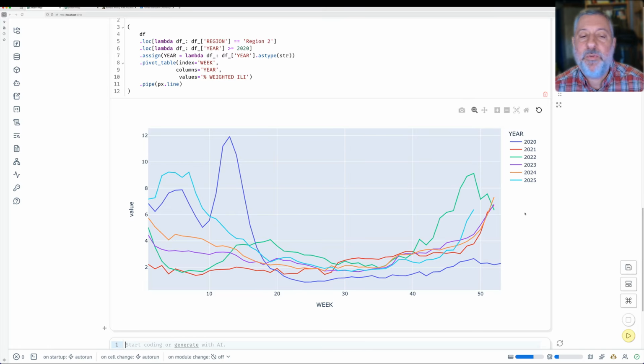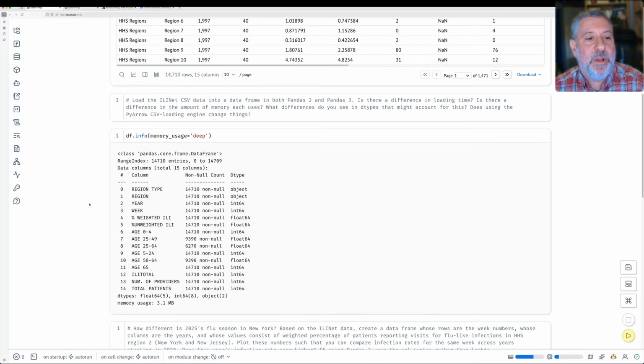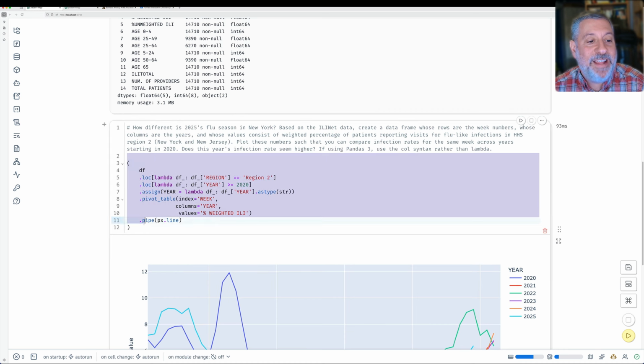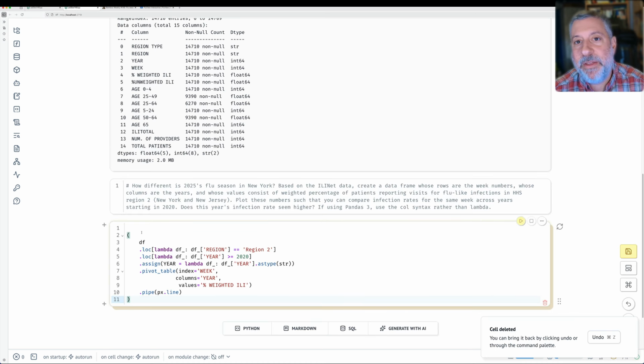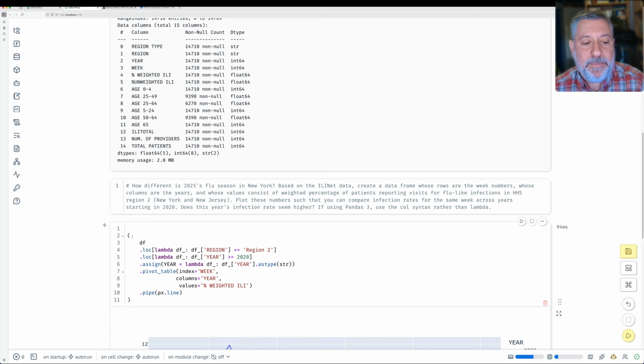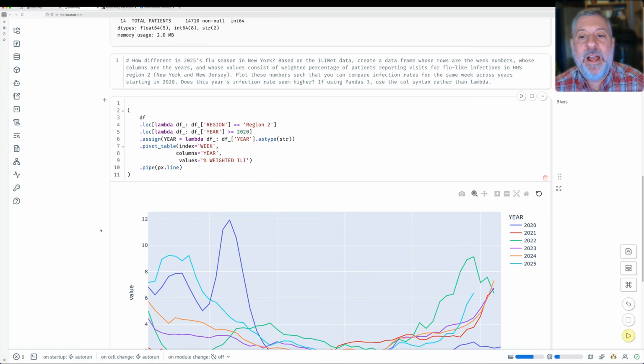Okay, so this was great. We were able to get some real data. What happens if we want to replicate this in Pandas 3? How much changes? And the answer is a lot. So I'm going to go here. Can I, by the way, run this code? And the answer is yes, absolutely. It will work just fine. But why would I do that?